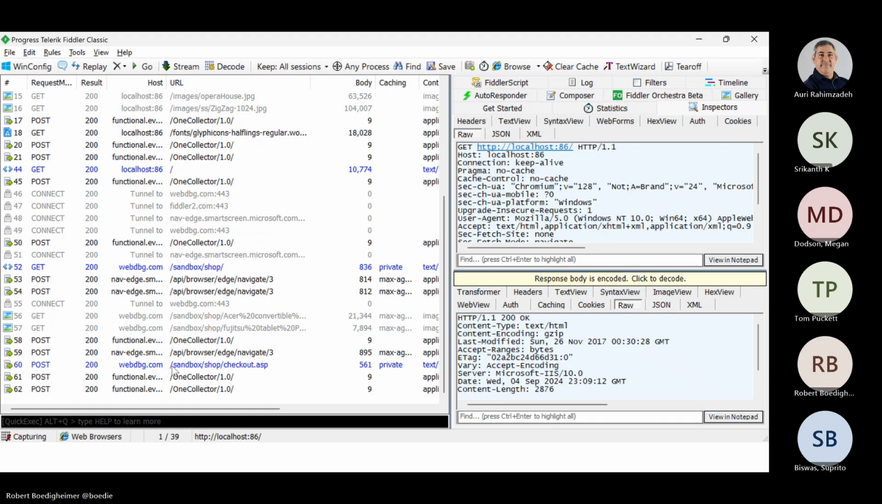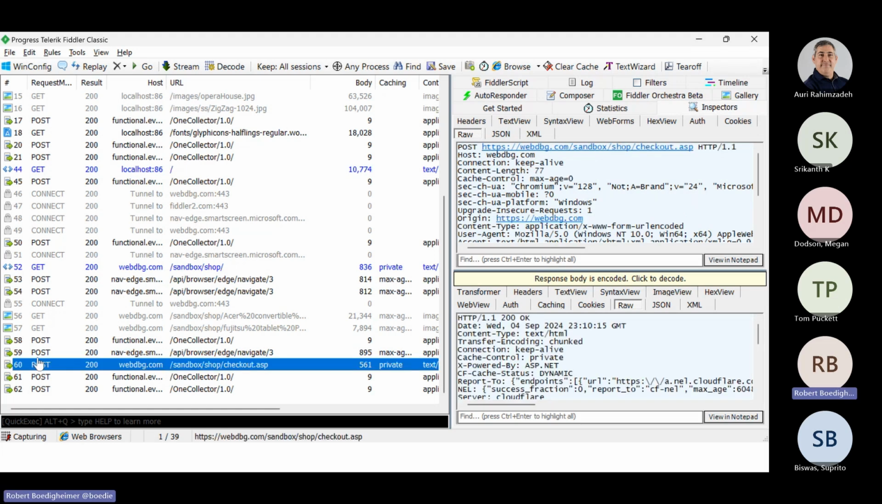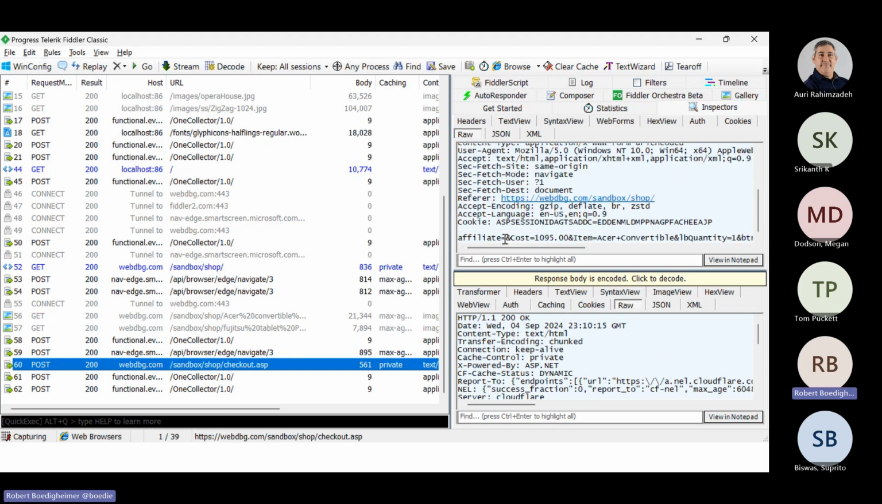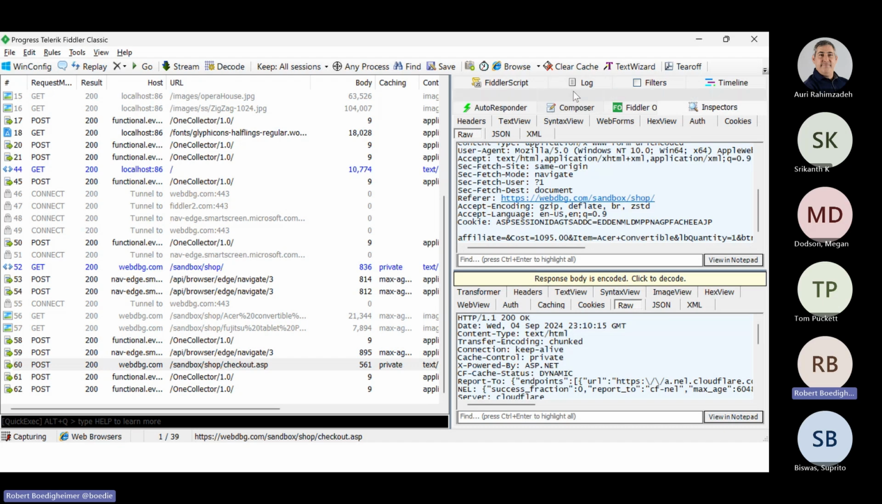So right here, when I hit the button to do the post to send it to the server, I'm just curious what it actually sent. So if I scroll down, you can see, oh, that's interesting. The cost of the item is actually part of what the client sends to the server. That's probably not great. So let me take that over to Composer.